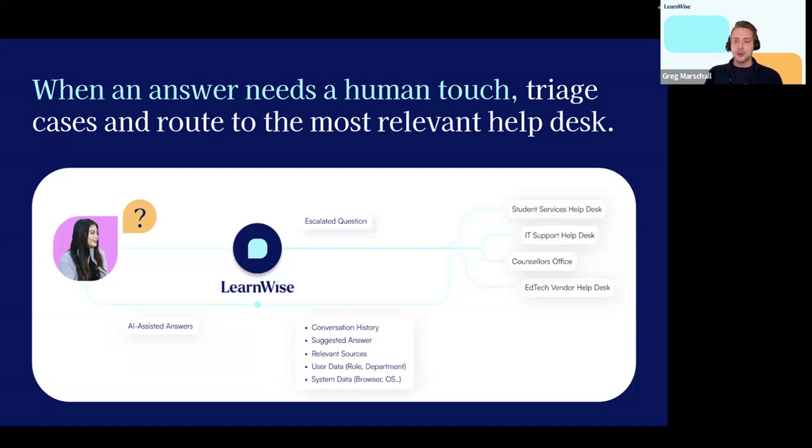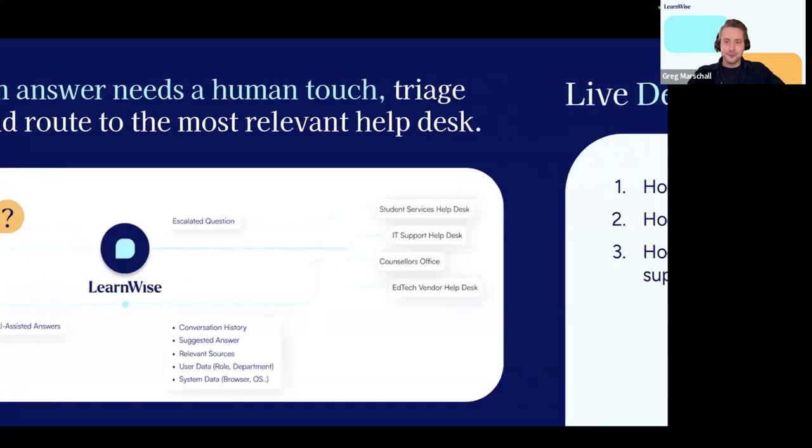So signposting, but as well as directing to the right help desk that's integrated, that's a really important portion here, where we can escalate questions, whether it's to student services, IT, to the counselor office, etc., to the right place to get those resolved, instead of putting them in another place where someone needs to route them around. That's definitely something that the AI can handle.